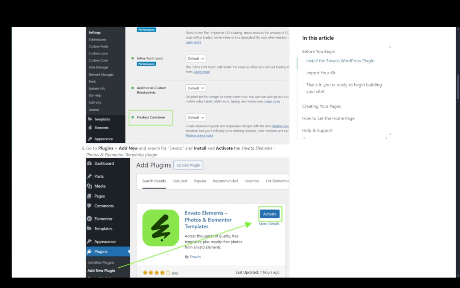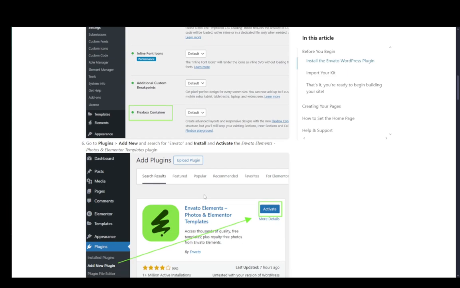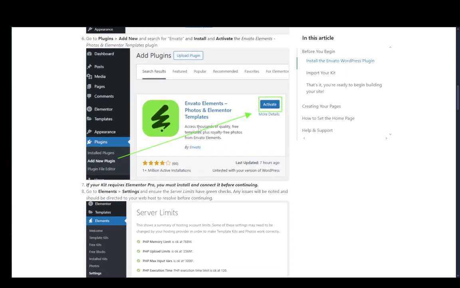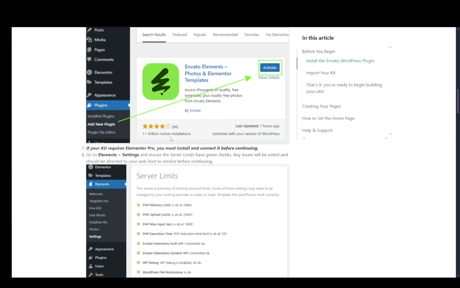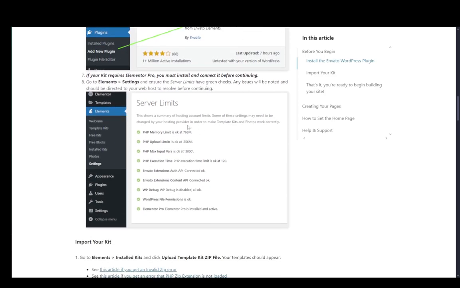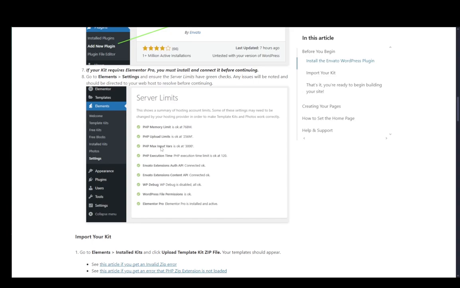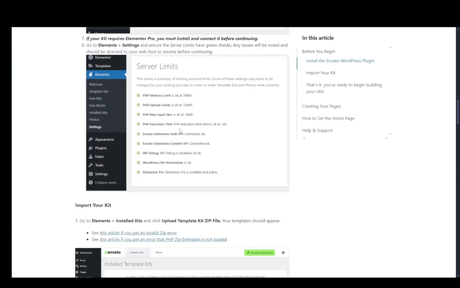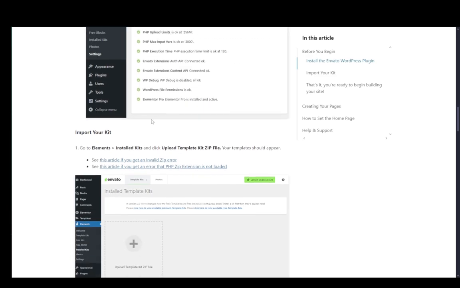Then just go to plugins and add new, and search for Envato and just install the Envato Elements plugin and activate it. And if the kit requires Elementor Pro, you'll need to install and connect that as well. And then once you're done with that, just go into Elements and click on Settings. Make sure all the server limits are green. If they're not, any problems are up to the web host to fix.